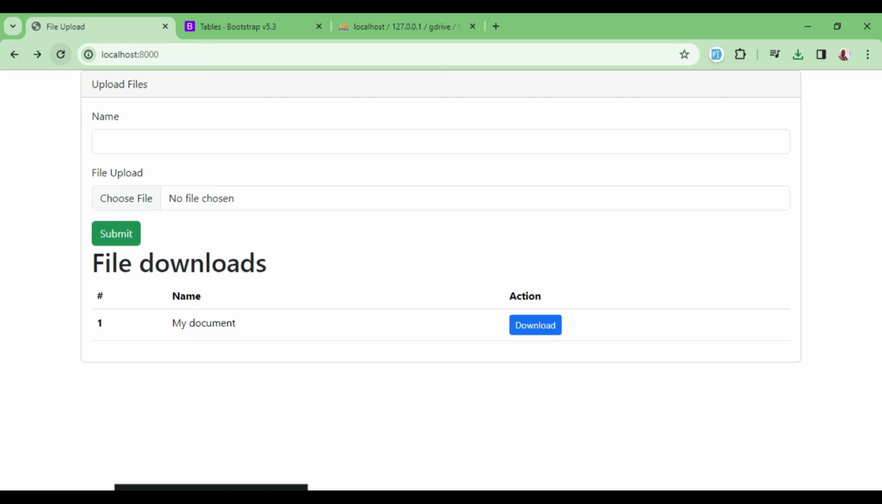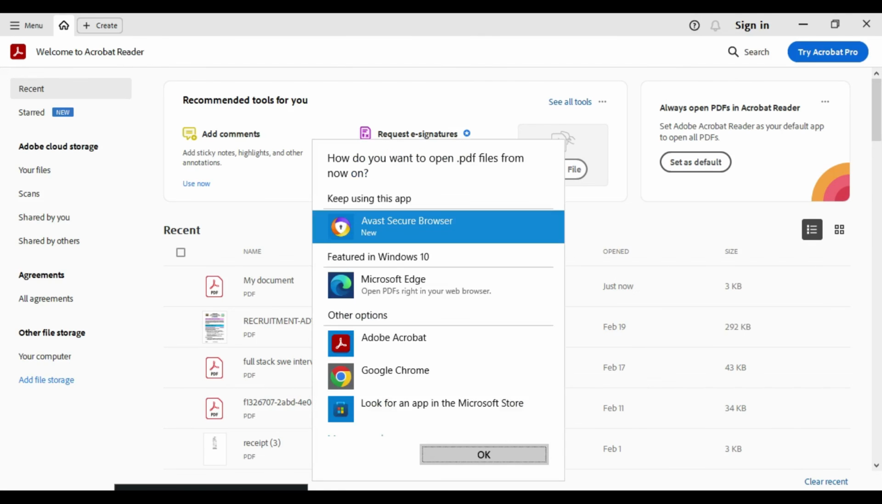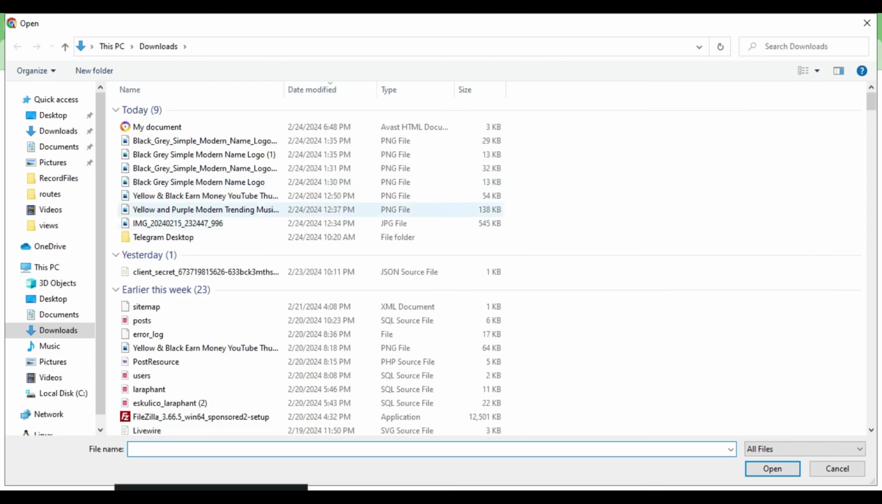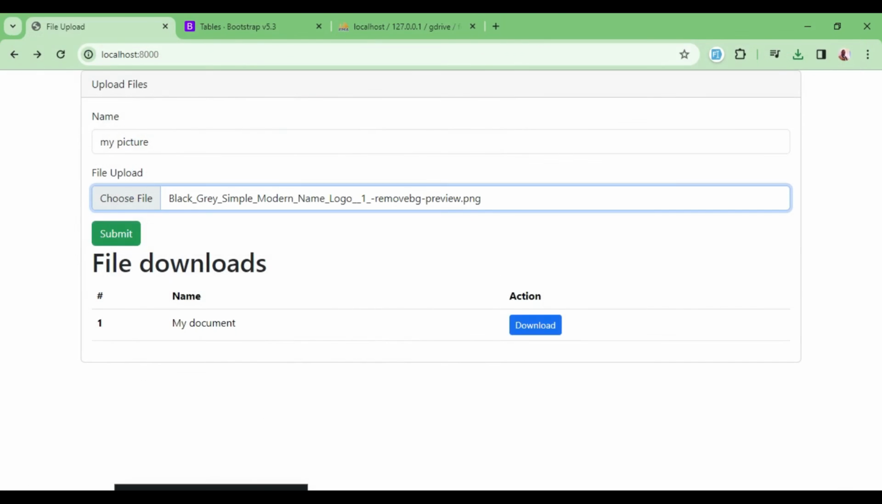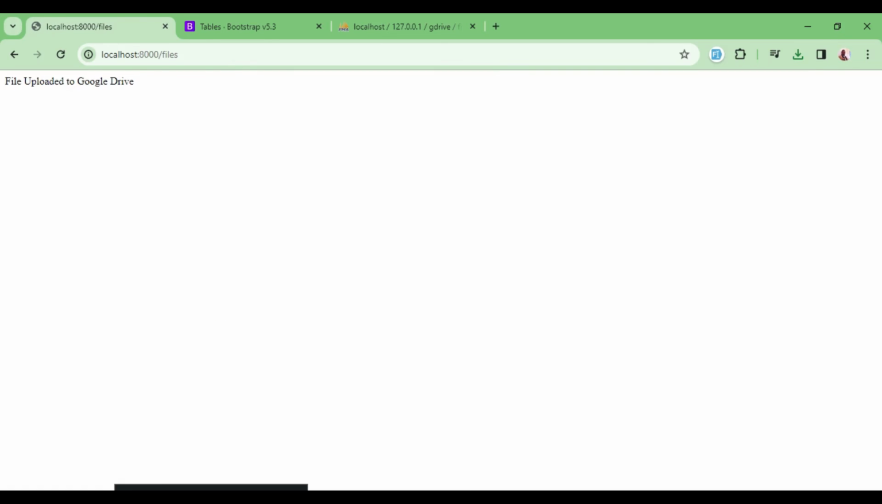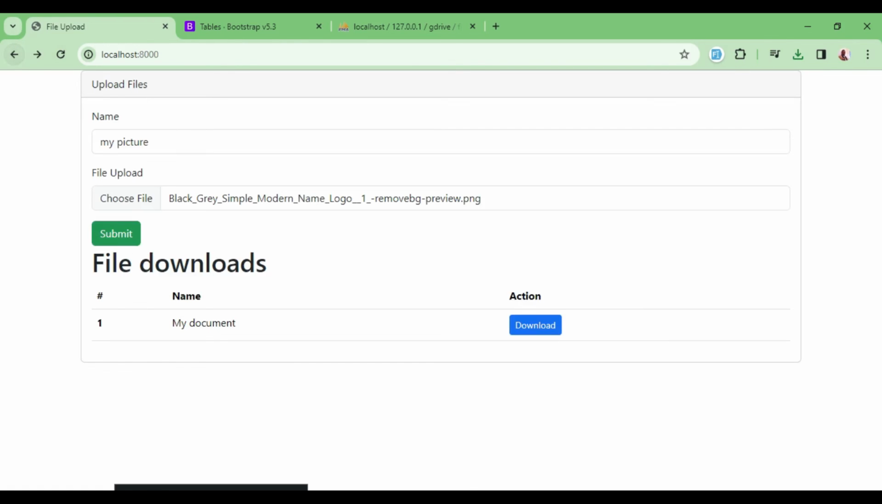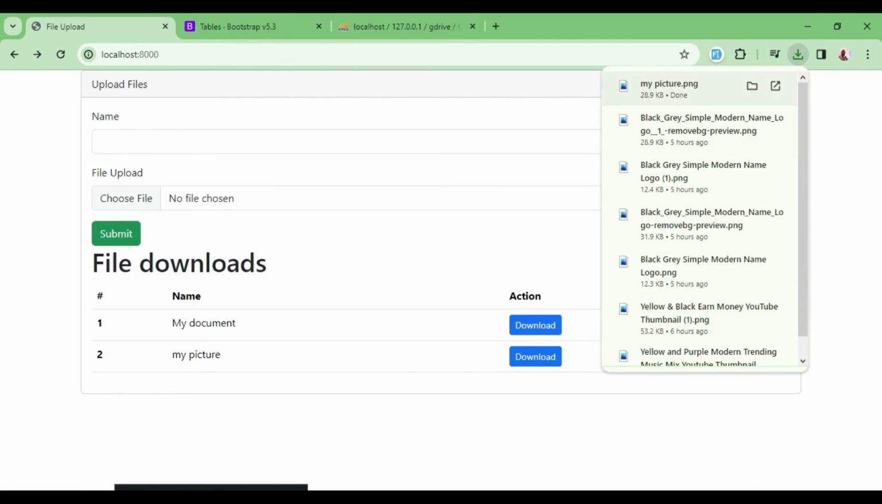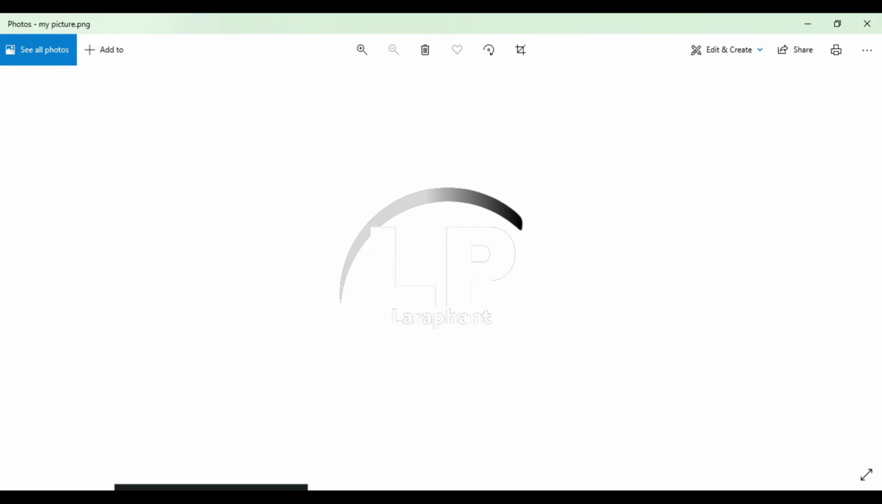So in this case, even if I add another file, so we can call a file my picture, and then we upload, maybe we just pick this one here, and then we submit. The file is uploaded. If we come back and refresh, now we have my picture. If I attempt to click download, again you can see that the picture has been downloaded. Whatever it is that we uploaded, it has been downloaded and we are able to view it.